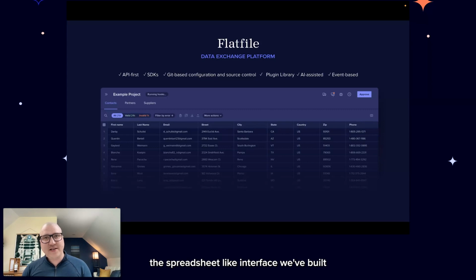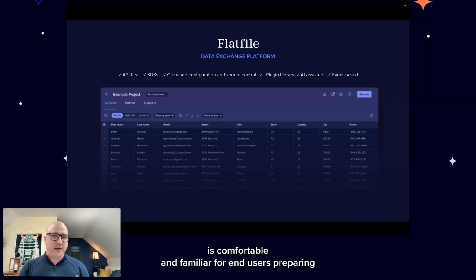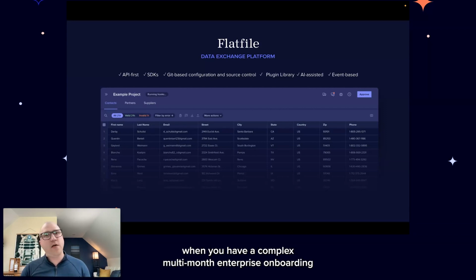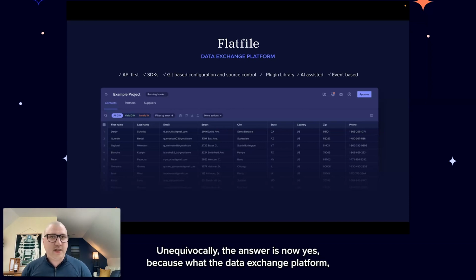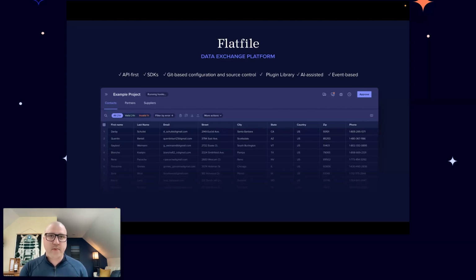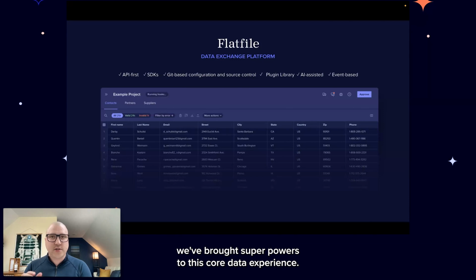The spreadsheet-like interface we've built is comfortable and familiar for end users preparing their data. But is a spreadsheet type experience enough when you have a complex multi-month enterprise onboarding or a multi-sheet, multi-file type data exchange scenario? Unequivocally, the answer is now yes. Because with the data exchange platform, we've brought superpowers to this core data experience.